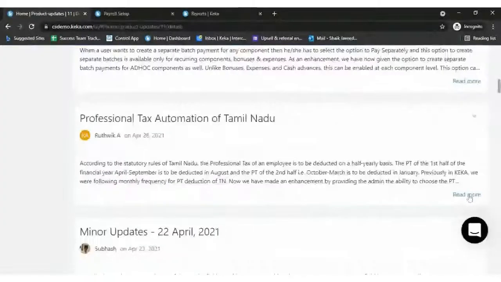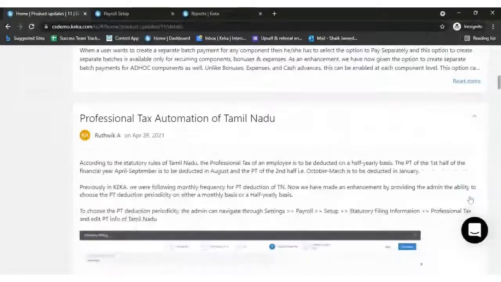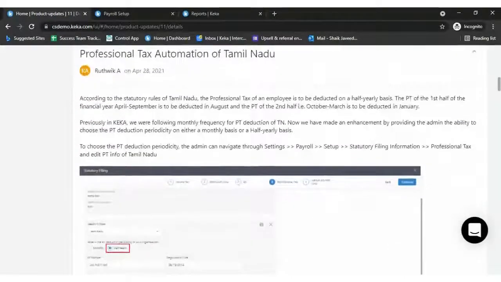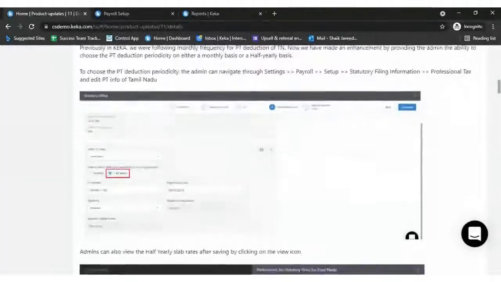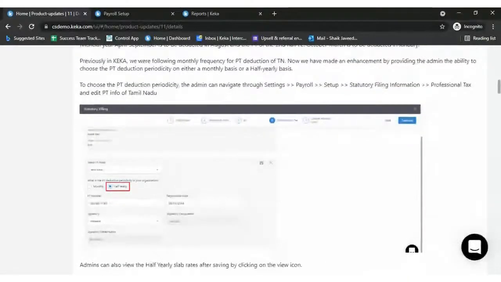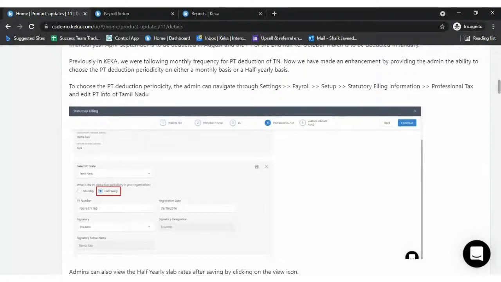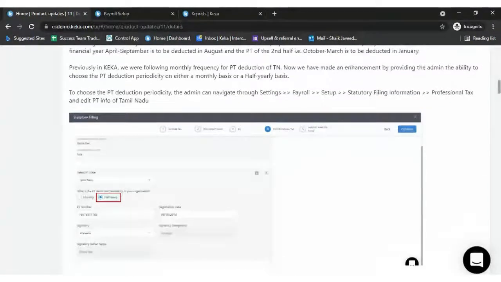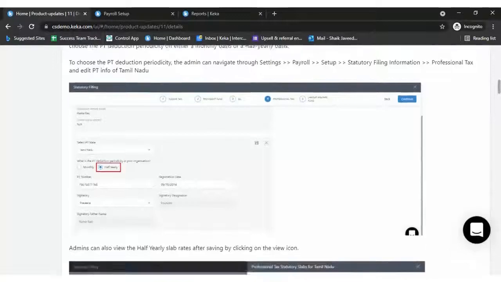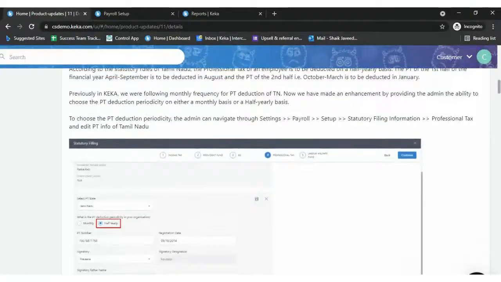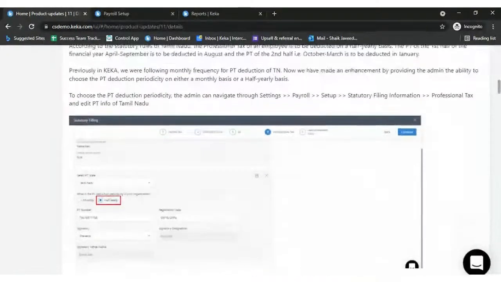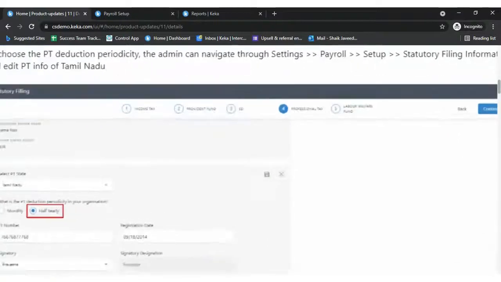So we got this professional tax automation for Tamil Nadu. The first cycle would be from April to September, and the second cycle will be from October to March. For the first cycle, April to September, it would be deducted in the month of August. And the second cycle, from October to March, will be deducted in the month of January. So how do you configure?